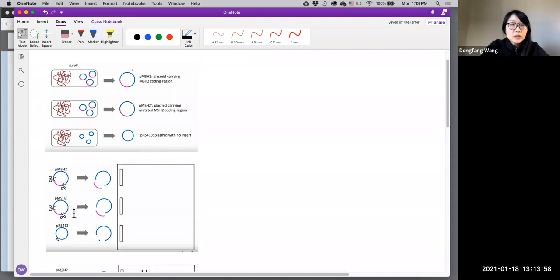All right, so here, if we look at this empty vector pRS413, we can see the 2 enzymes' cutting sites are very close to each other. So this cut is going to generate a large fragment and a tiny piece. If we look at plasmid DNA that contain MSH2 insert, we can see this digestion is going to give us this large piece along with a smaller piece that is the MSH2 coding sequence.